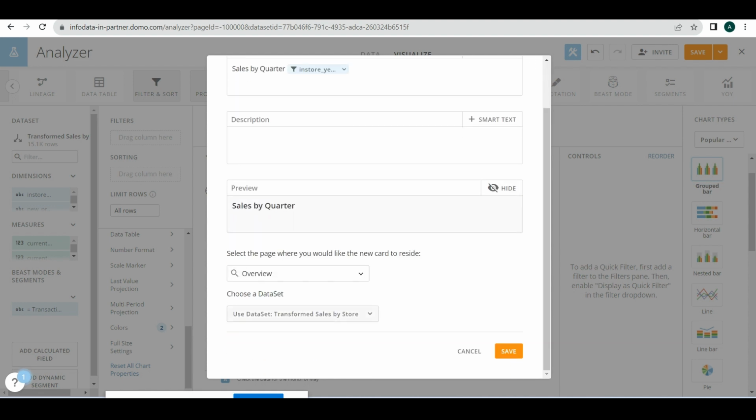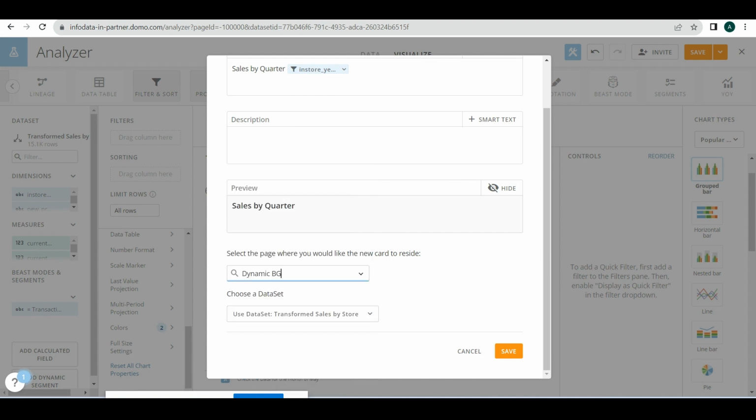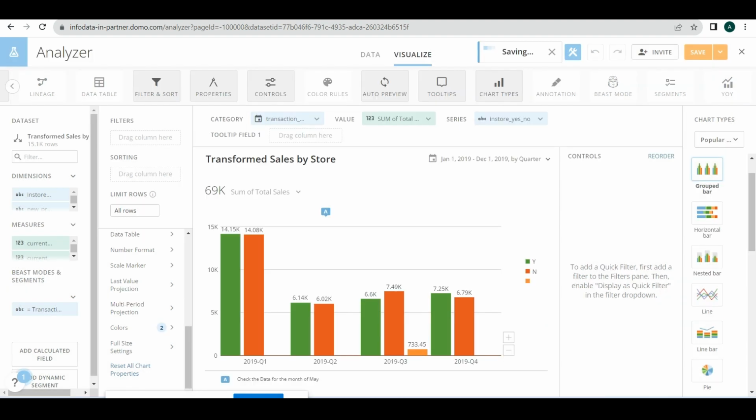I save this chart. So you need to publish your chart somewhere, right? It could be on your overview, on your other pages. Like I have a lot of pages over here. Let's say I want to put this chart on this particular page. I save this and my chart development is complete.